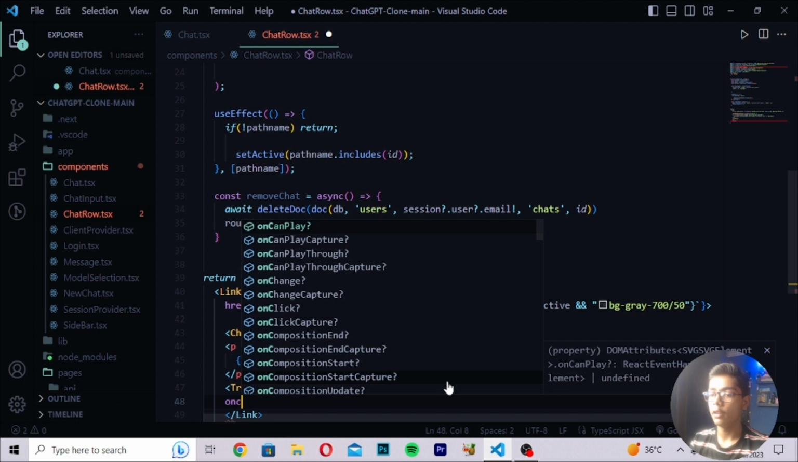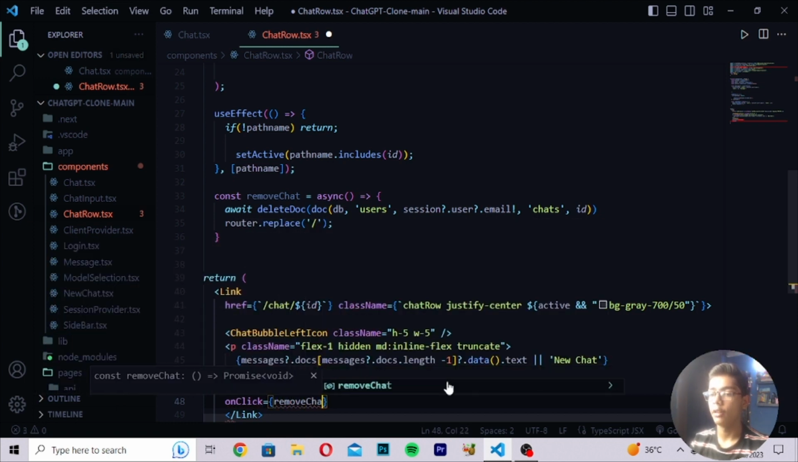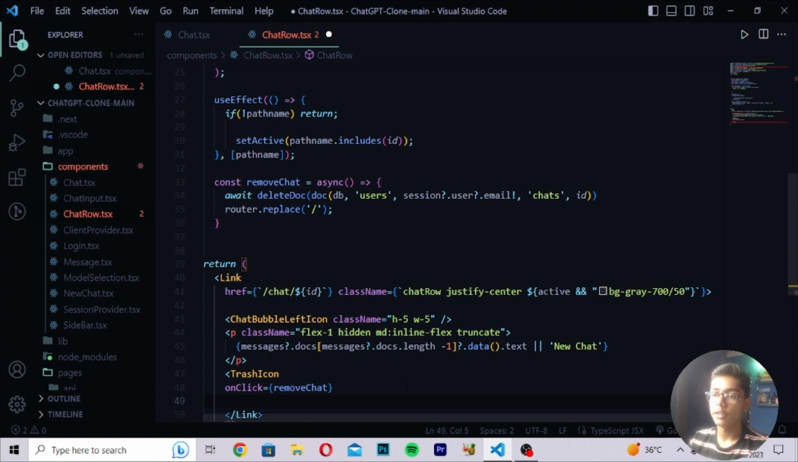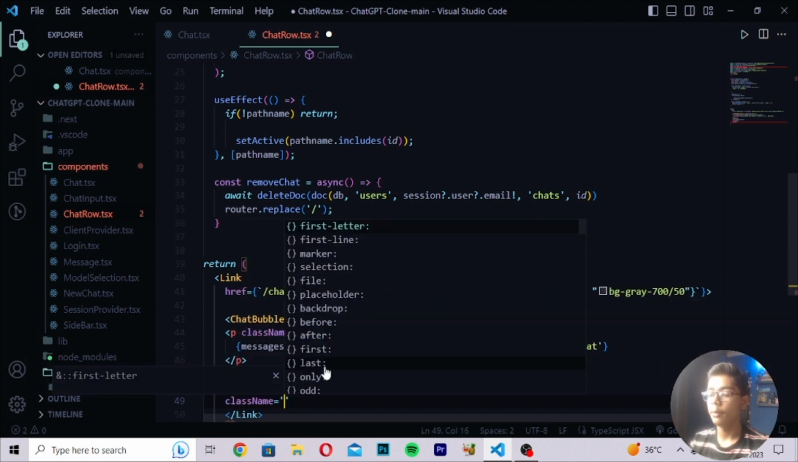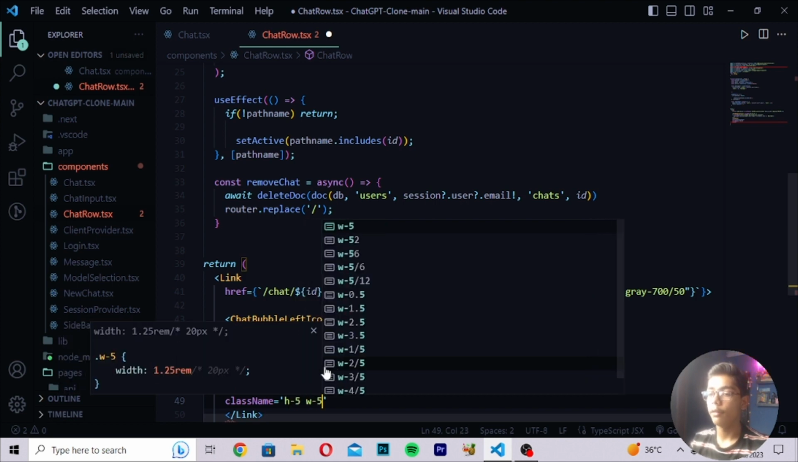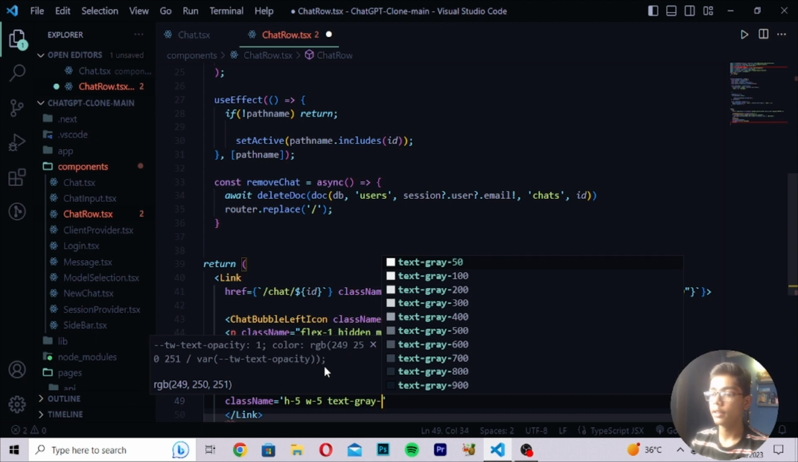Then you have to write onClick equals remove chat. This means that when the user presses the trash icon, the app will remove that chat if the user wants to delete it. Now I will be writing class name, and in the class name you have to write height 5, width 5. Then you have to write text gray 700.